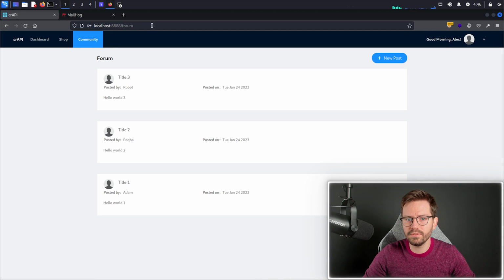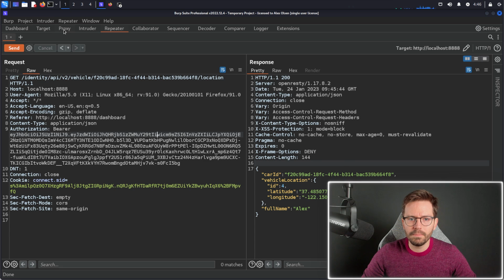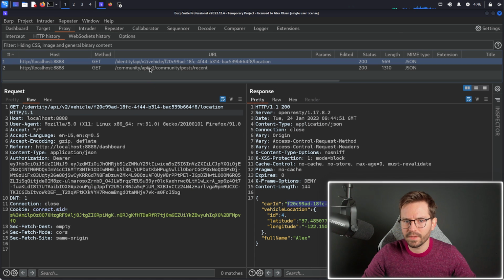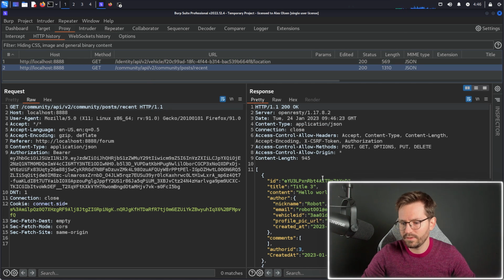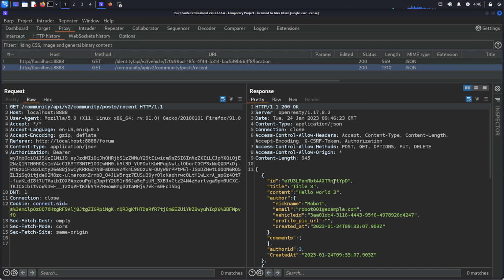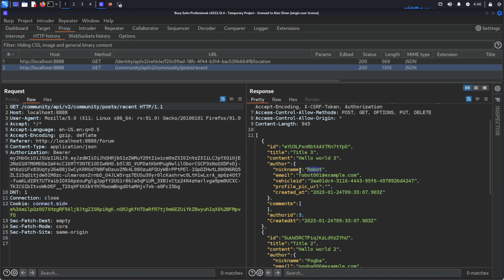If we come to community and you see we're on /forum, this grabs some posts from different users, from Adam, Robots, and Pogba. If we come back to Burp, we can come into our proxy, HTTP history, and have a look at this. We can indeed see that this API gives us quite a lot of information. The post from Robot, for example, leaks his email address. It leaks their ID, or this could actually be the post ID. It's not entirely clear, but it also leaks what we're after, the vehicle ID here.